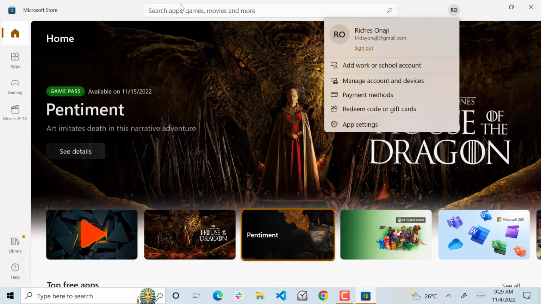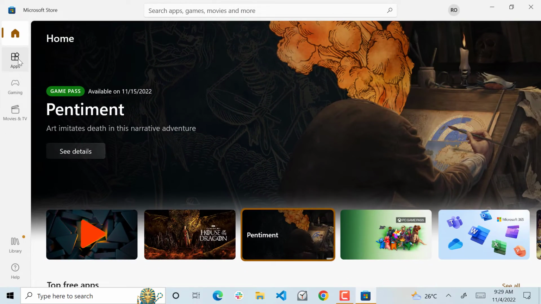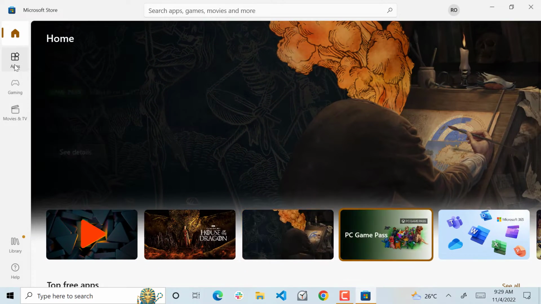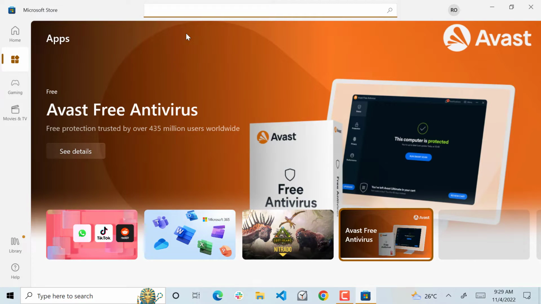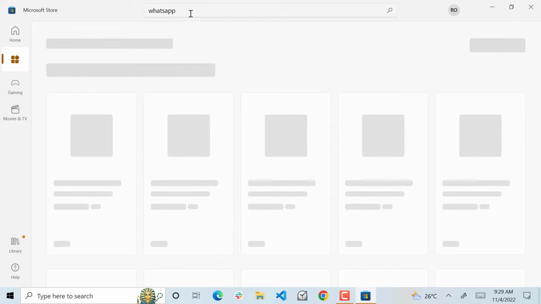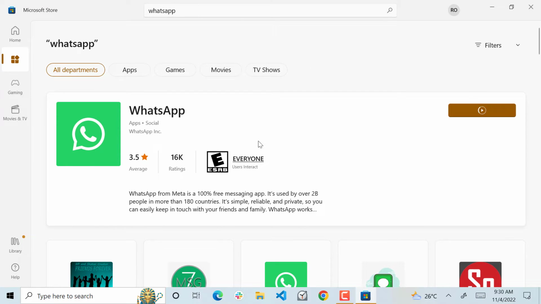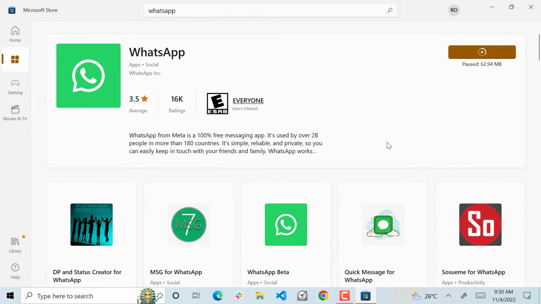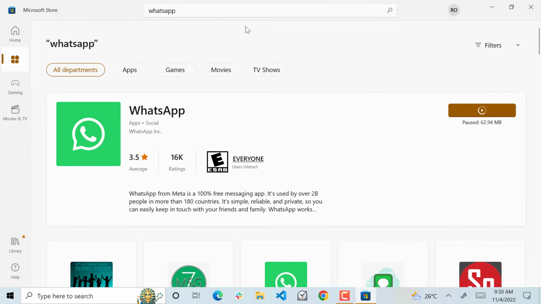So to install any app of your choice, you just click on search. So for example, I'm going to go to the apps tab. I'm going to install WhatsApp on my laptop, right? So just type WhatsApp, right, and boom, it's going to populate search results, and you will just click the one you want, right? So here you click on get, so it's paused. So for example, this WhatsApp beta, you can install any app of your choice.